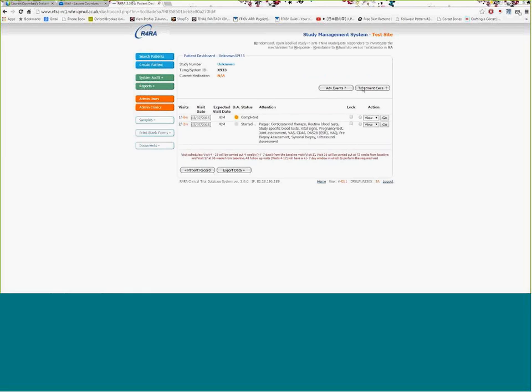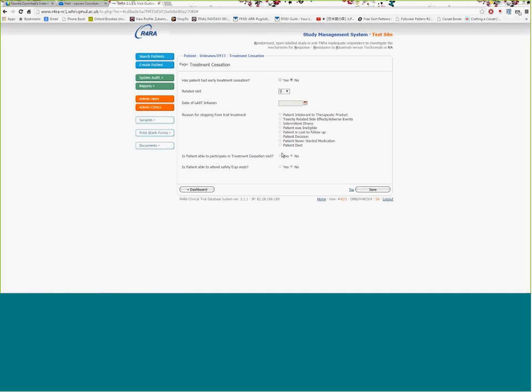Alternatively, there is the other button, Treatment Cessation. First, a pop-up will appear saying, "Are you sure?" and you can click OK and move through to this page. The exact rules for treatment cessation forms can be found in the protocol. However, just to show you what this is: has the patient had early treatment cessation? Yes. The related visit: which visit does this apply to? Date of last infusion, again through the calendar button, and reason for stopping trial treatment.